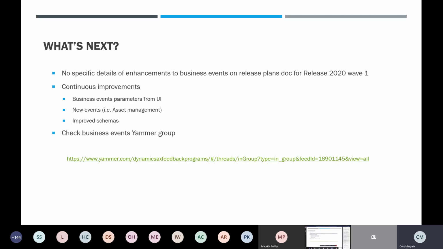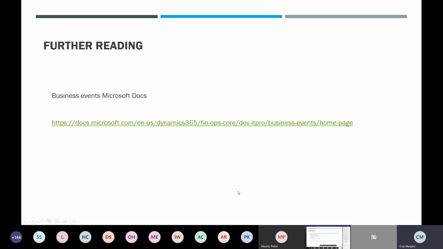improvements as well. There's a very interesting demo group I recommend you join, where you can engage with other people using business events. And this is the link to the business events homepage on the docs.microsoft.com website, which is really, really good. So again, if you have a chance, take a look at it.